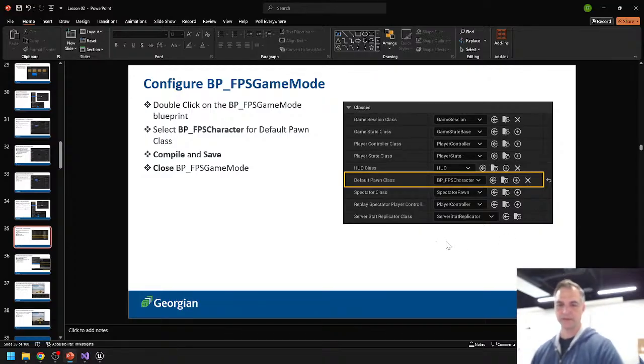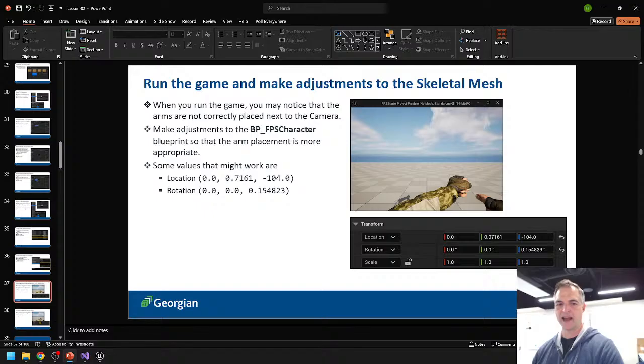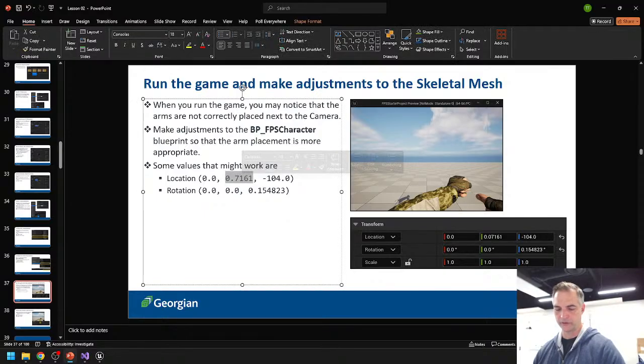All right, so let's go back to this. We've done this nicely, and we've added the maps and mode stuff, and now we have some numbers that can help out, because the numbers we had were pretty ugly. So let's change our location. When you're running the game, the arm placement should be more appropriate. So we want to change that arm placement to these numbers. I found that these numbers are pretty good, so 0.71.